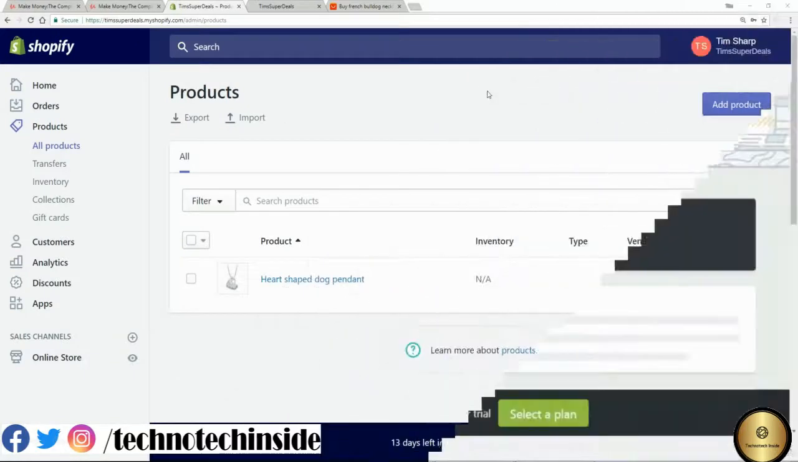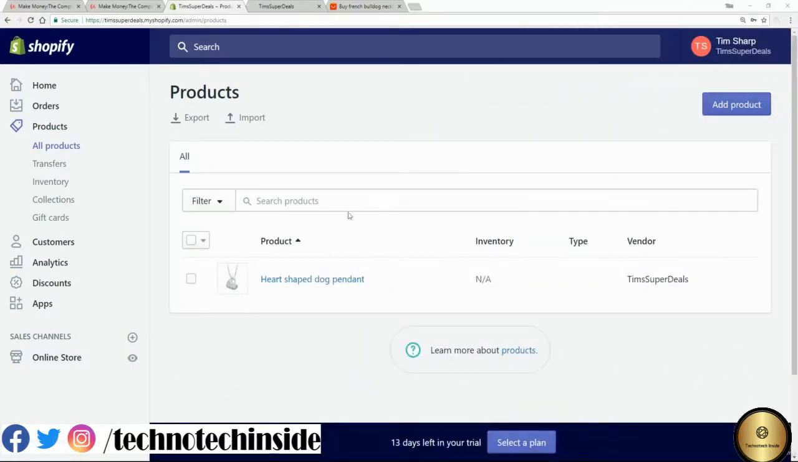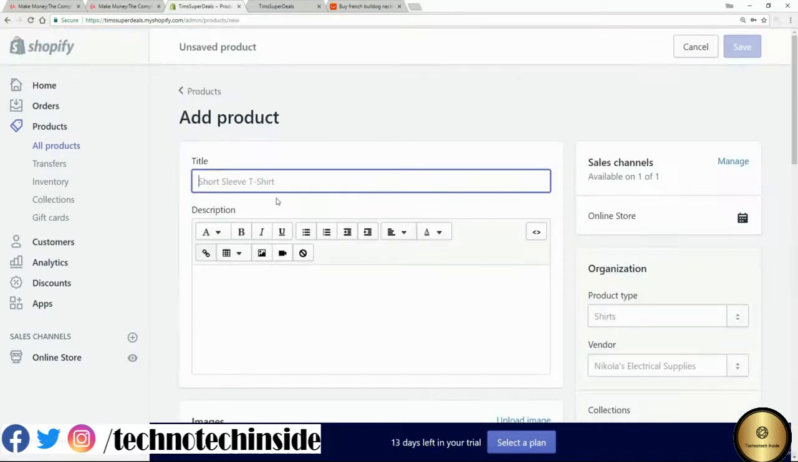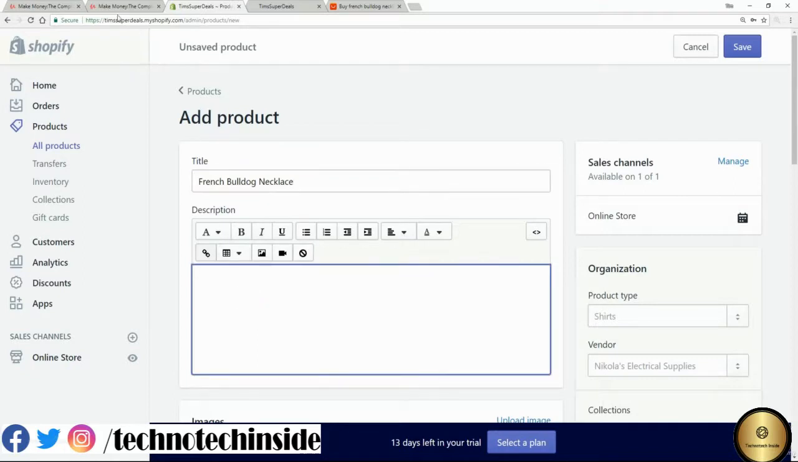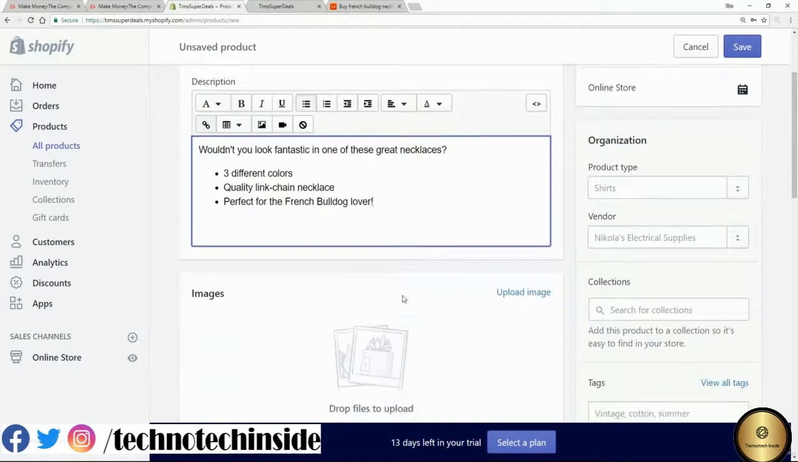Okay, so back on the products page and we can see the product that we just added, the simple product. So let's add another one. And in the interest of time, we're going to call this the French Bulldog necklace. And for the description, I'm going to put, wouldn't you look fantastic in one of these great necklaces? 3 different colors, quality link chain necklace, perfect for the French Bulldog lover.